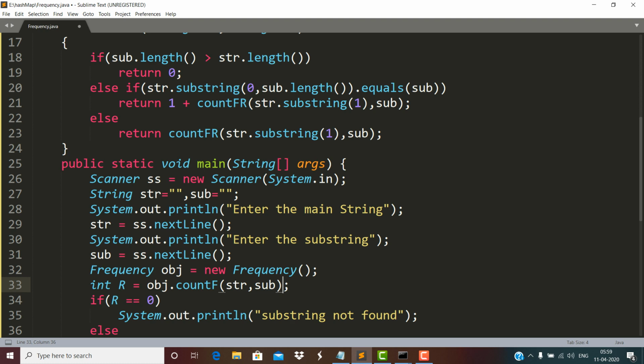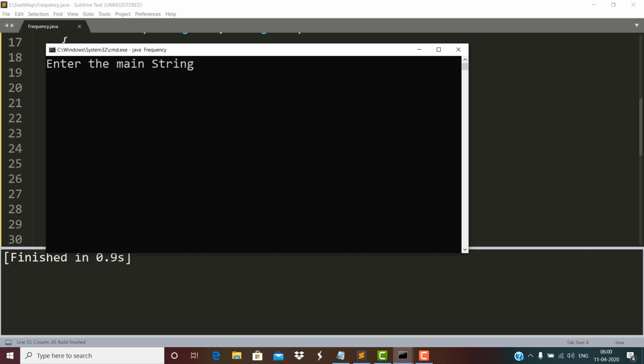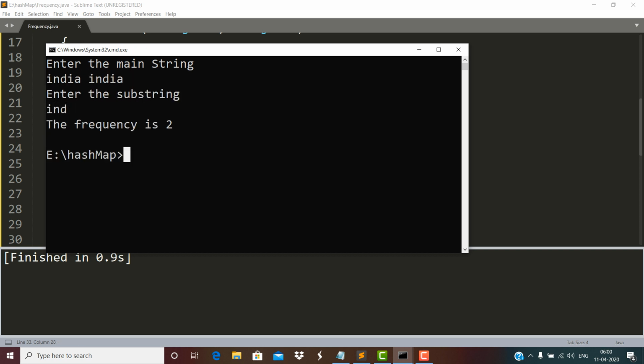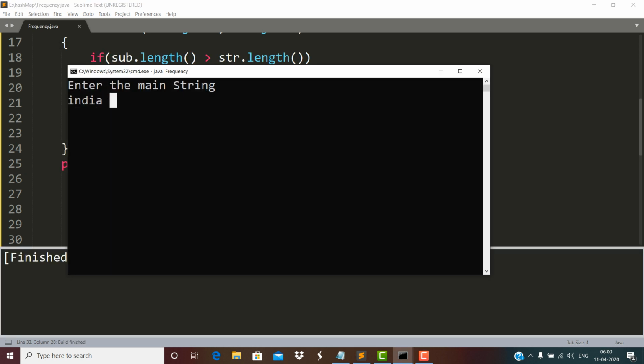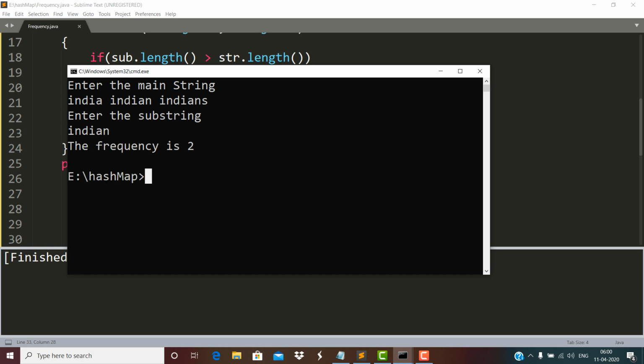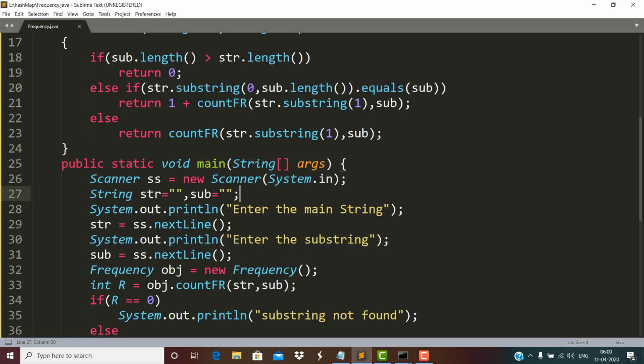Now let us see whether that is working or not. Here you see "India India", and here "ind". You see that the frequency is 2. If it is "India, Indian, and Indians", and here we are counting the frequency of "Indian", you see that the frequency is 2. So the first time "Indian" appears here, and the next time "Indian" appears within this. I hope you have enjoyed this video. Thanks for watching.